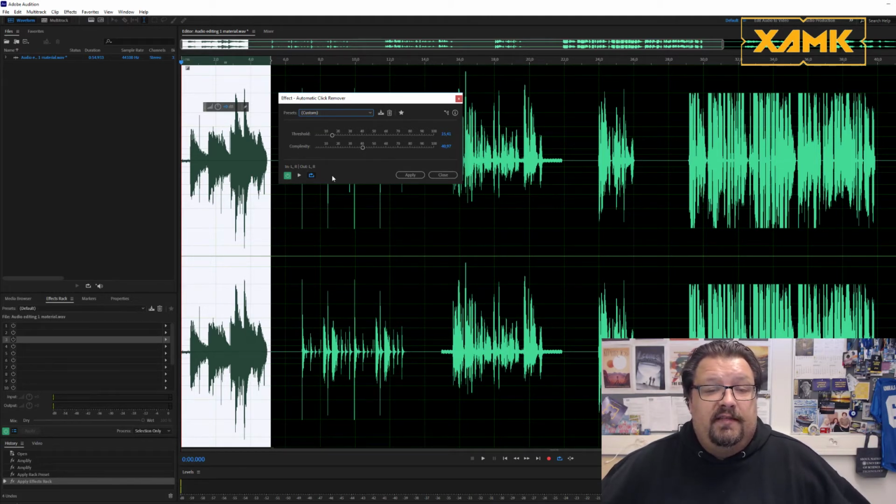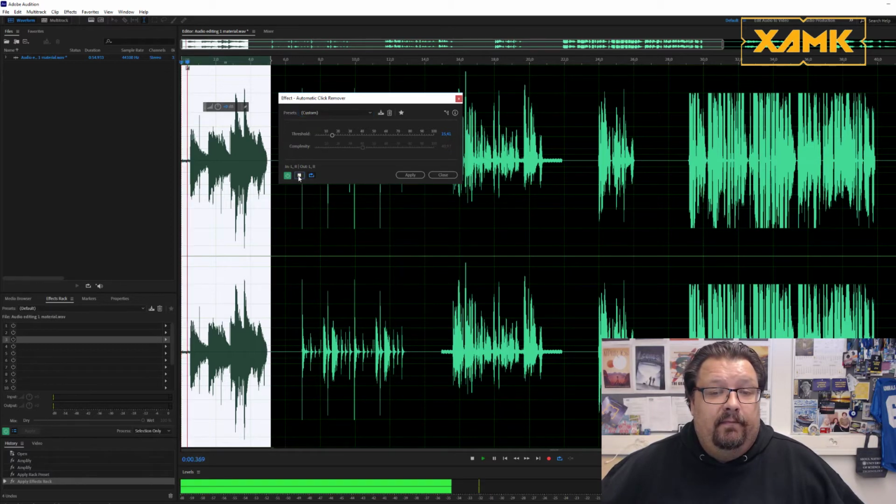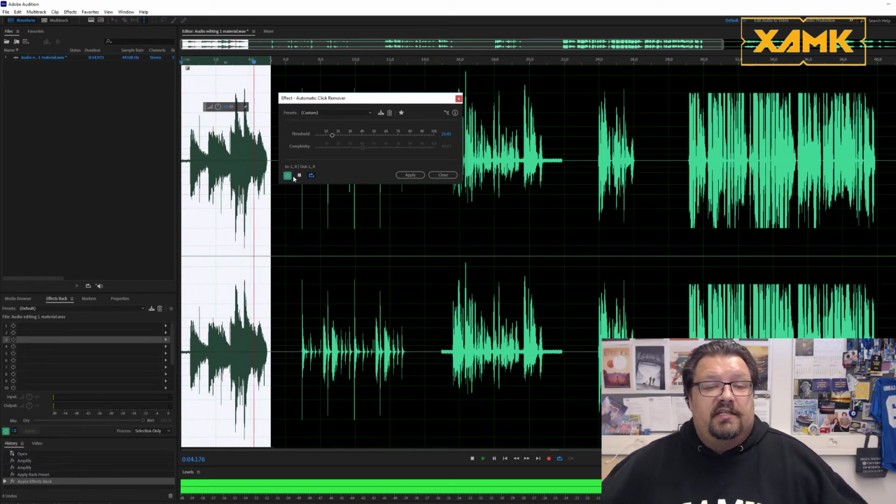And if I want to listen to that before I press apply, I can see at the bottom of that effect window there's the green power button, so the effect is on. I can press the loop button and then press play. So I can just hear the difference with or without the effect. Let's just press close.